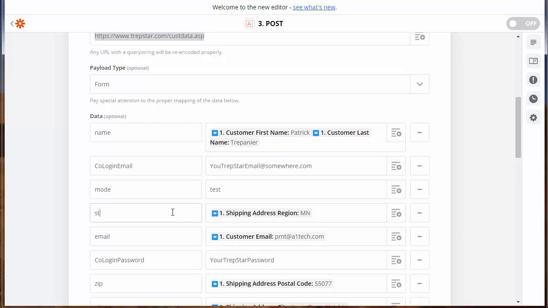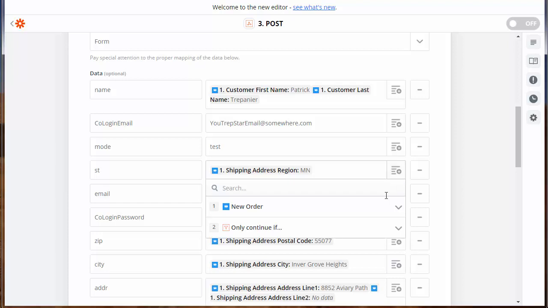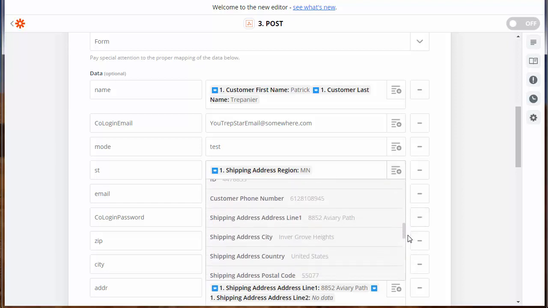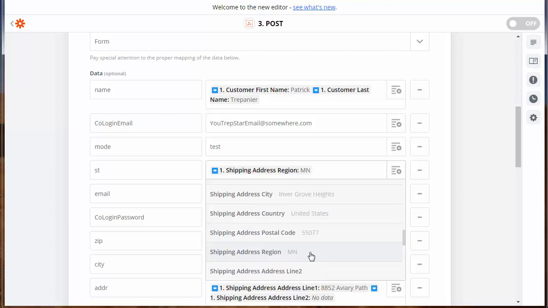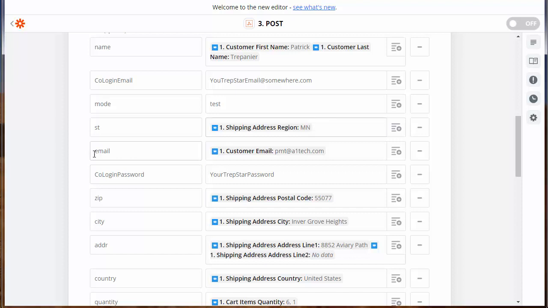They won't be made. Now TrepStar expects the shipping address, which in this case, if we scroll down, we can see Samcart has something called the shipping. It's the region, which is Minnesota. And we're going to go through this a little faster, but you just want to know that, and pause this video if you need to, but this is email. This is the customer email. This is your TrepStar login email. This is your TrepStar login password.